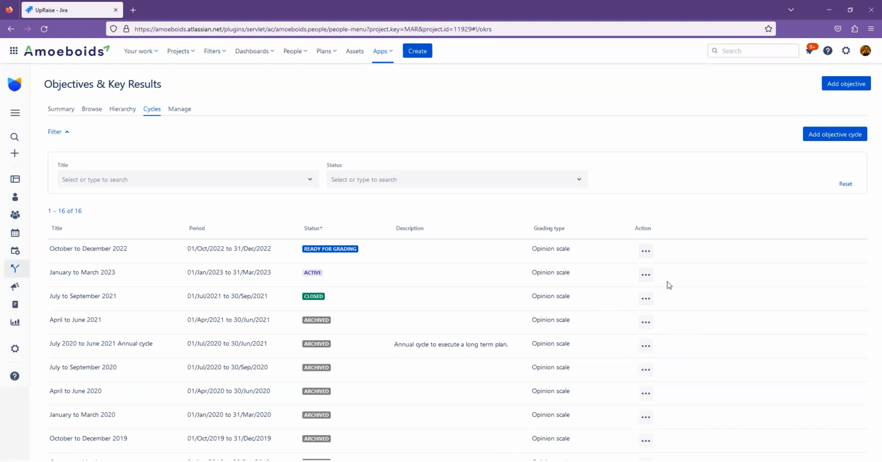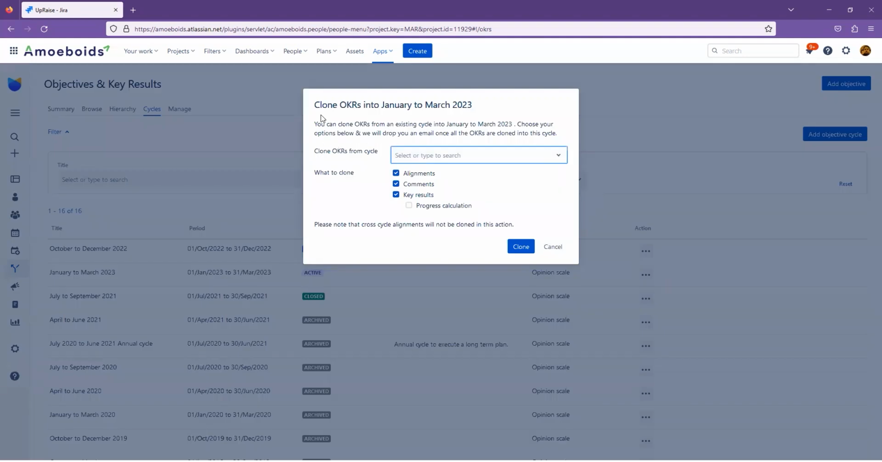So when I click on clone, it will present me a pop-up. Now, do understand this is not cloning of the objective cycles. This is rather cloning of OKRs from an existing cycle into the current cycle, right? So what you're saying is clone OKRs from an existing cycle into this current cycle that I have used to trigger this action. So let's say you have a cycle called October 2022 to December 2022, and you want to clone all of the OKRs from that cycle into the current cycle.